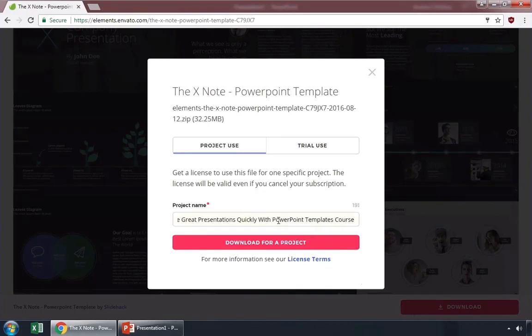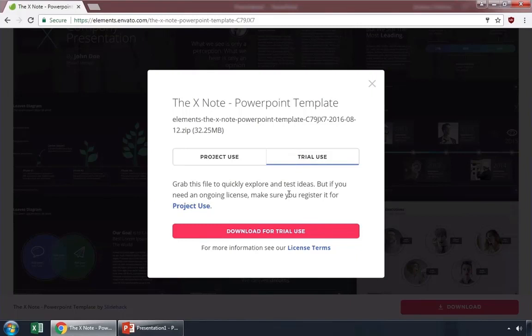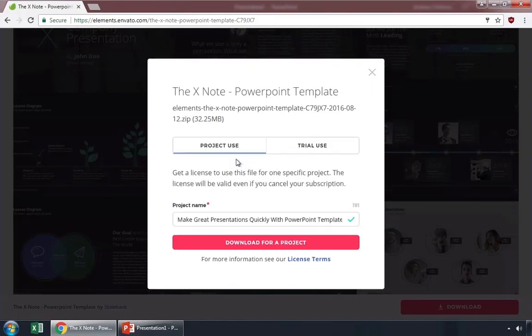It's important to note that even if you stop subscribing to Elements, you can still use the asset on the existing projects that you've included it on. If you're just browsing and want to test out files, you can also just choose trial use to sample the asset and see if you want to use it. Don't forget to come back and enter a license usage for it later on if you do include it in a real project. We'll come back to grab some other files later while working on the presentation.